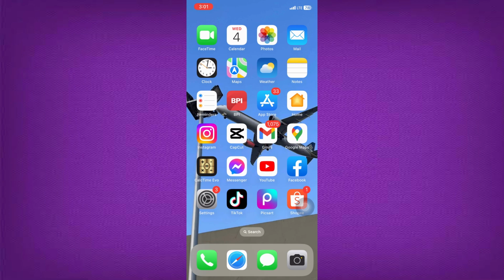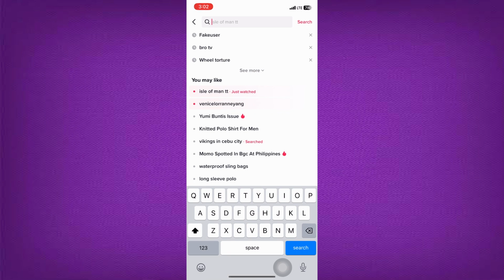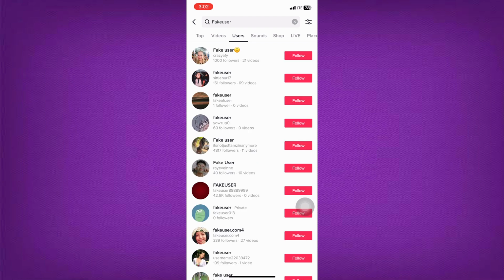Start by launching TikTok and finding the profile of the person you want to block. You can do that via your following or follower list or by searching on the Discover page. Say for example, I want to block this fake user.